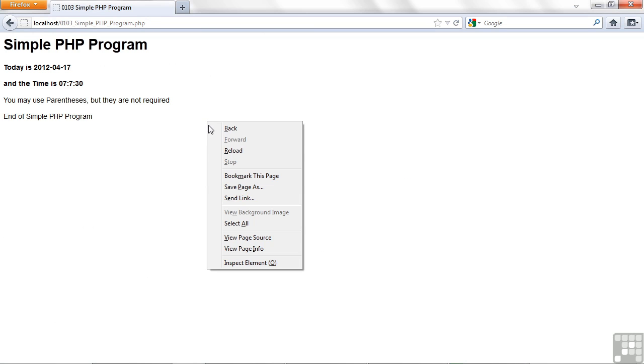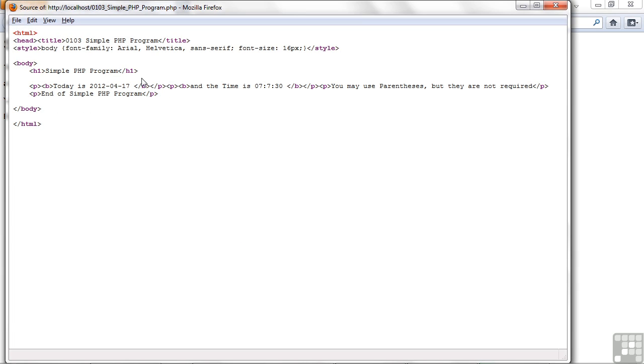You can always do a view page source. I'm running in Firefox. There's equivalents to this in all the other major browsers. And you can see the HTML that's been generated by your PHP program. See, we got the heading there and paragraph. Today is the 17th, and the time is, here's the time, the latest time we ran it. You may use parentheses, but they're not required, and so on. All HTML. We don't ever see PHP code when we look at the view page source. Everything that's rendered back to the browser is only the HTML code, never the PHP code.